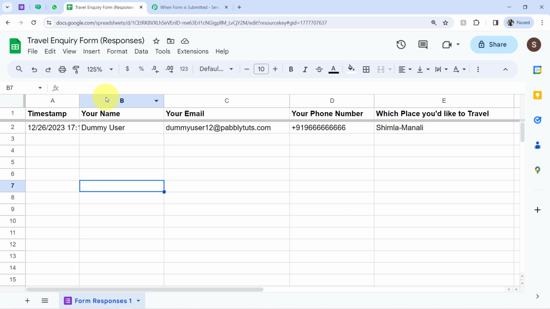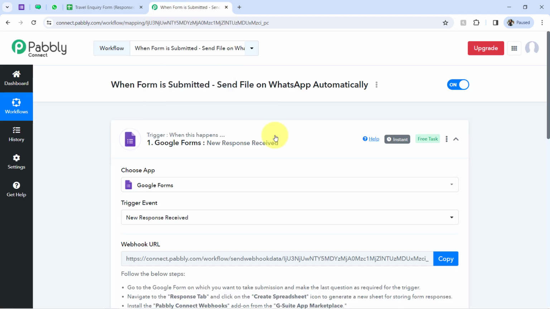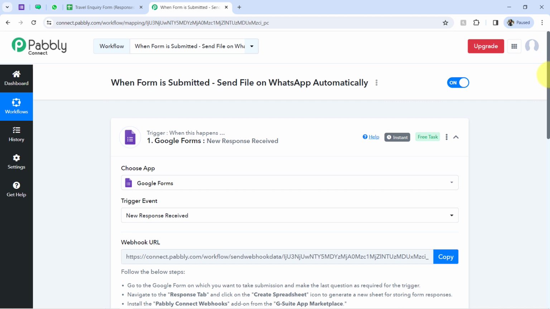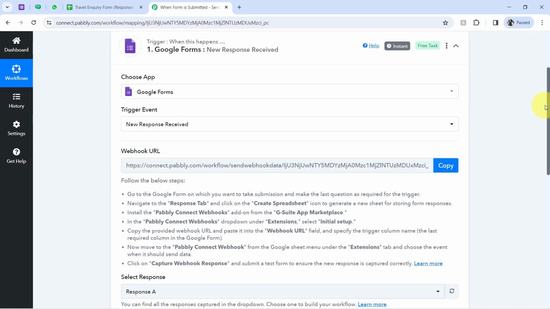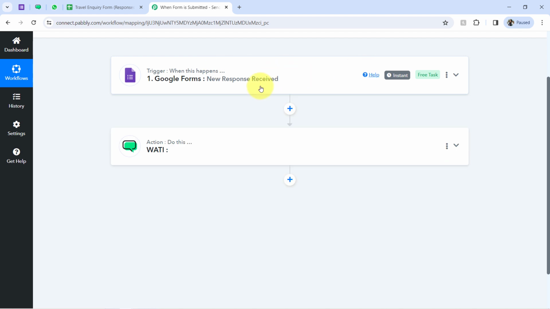Another important thing I would like to tell you here is, whenever you connect your spreadsheet with Pabbly Connect, make sure multiple Gmail accounts are not logged in on the same tab, or you should work in an incognito window. I'm repeating this once again, either work in an incognito window or make sure multiple Gmail accounts are not logged in on the same tab, otherwise you will get an authentication error and you will not receive any data inside the dashboard of Pabbly Connect. So in this way the first step of our automation is done.